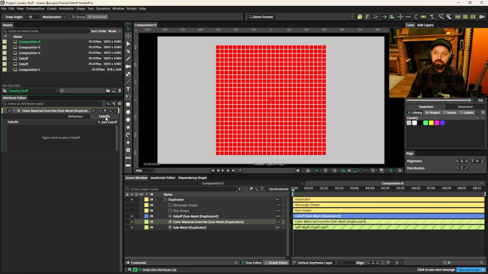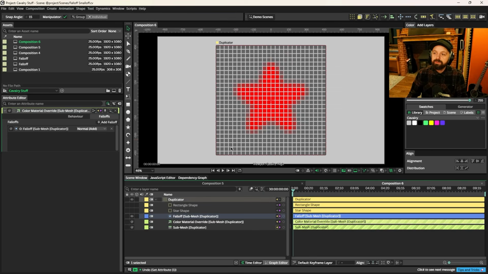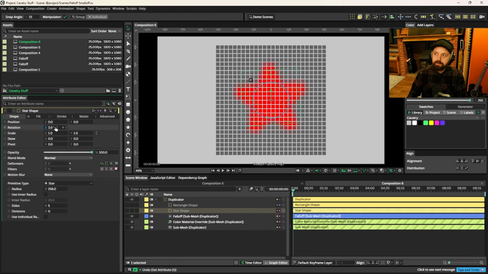But if we go to the Falloffs tab, there's no Falloff here. We can click and drag our existing Falloff from the scene window onto the attribute editor Falloff. And there we go. You can see that we're now affecting just specific shapes within our submesh.